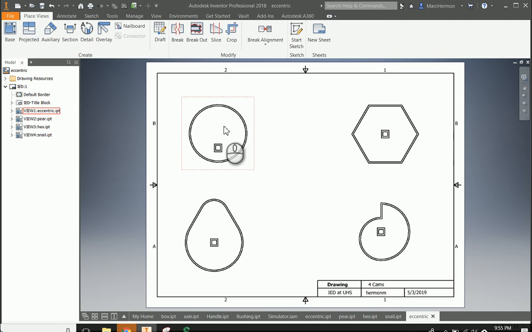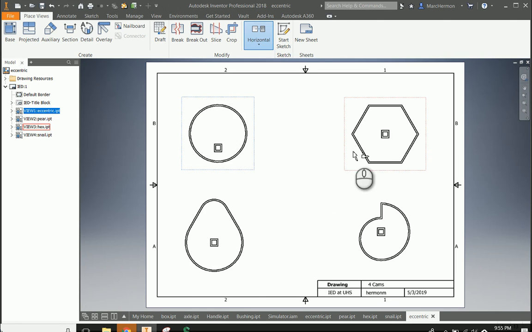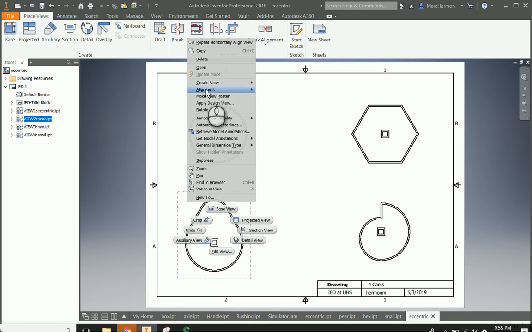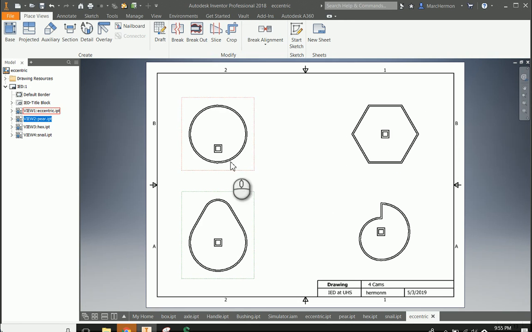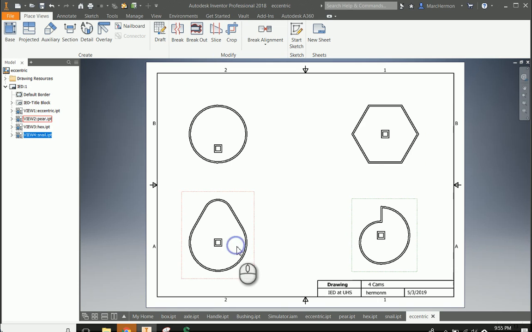Something you can do real quick. If you right-click on this eccentric cam and you go to alignment, I can click horizontal alignment and come over here and click on this, and it'll make sure that they're kind of aligned. Come down here and right-click on this and do alignment. Do a vertical alignment, and then click on that, and that'll vertically align those. Come over here, right click on this one, alignment. I can do a horizontal alignment and click on this, and now they're all kind of squared out fairly nice.